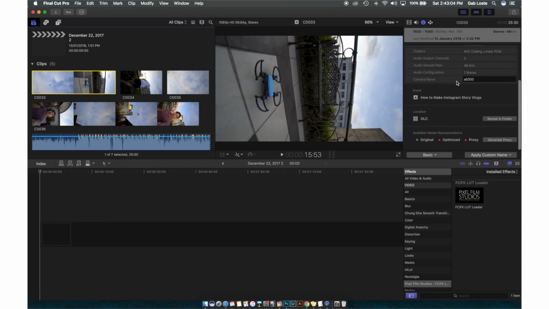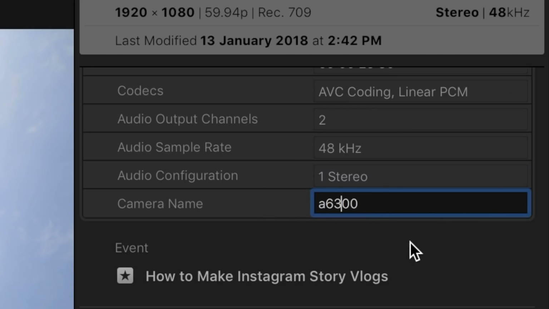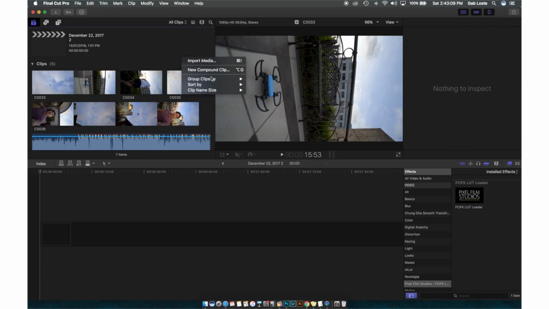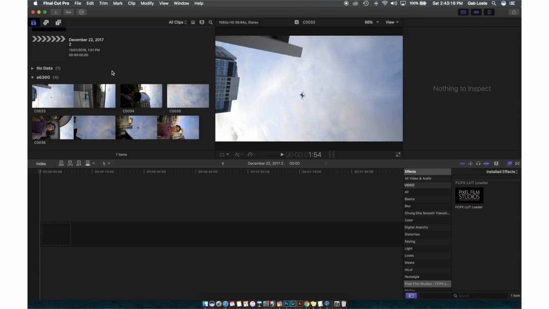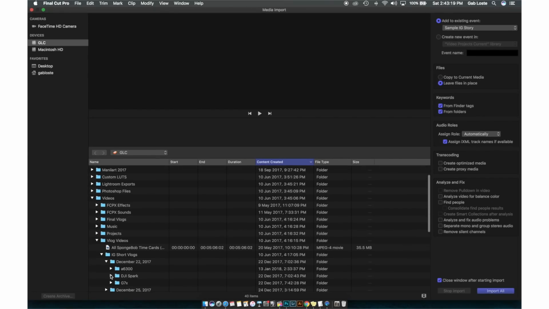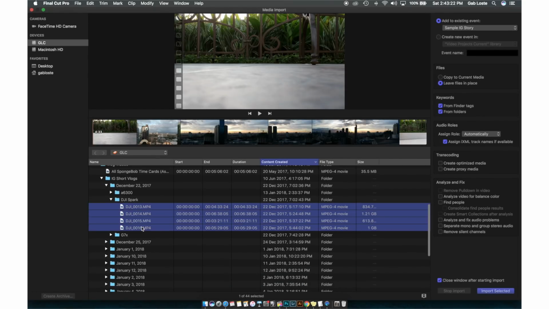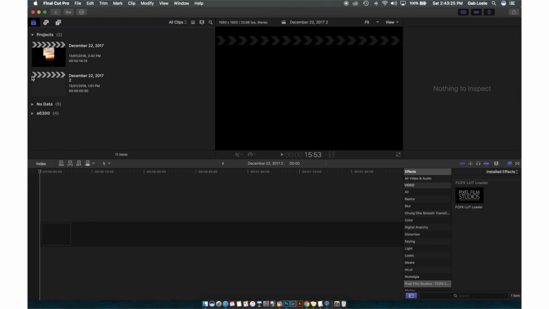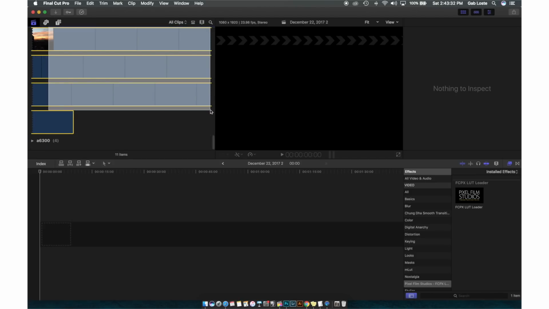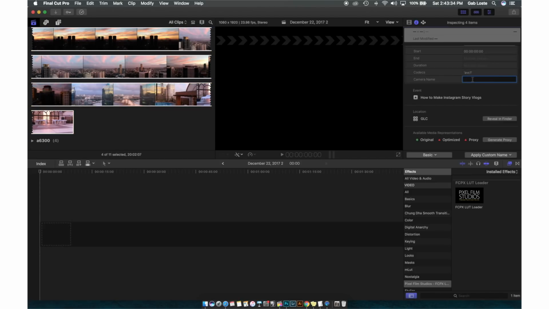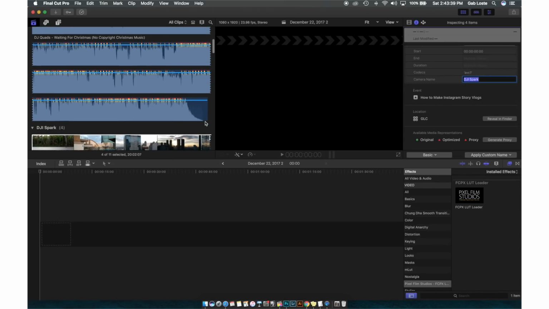Oh, and side note, what I like to do is put the camera name. Here you can see A6300, and then I click group clips by camera name, and it'll pop up underneath as A6300. I do that while I import, so at the end of it, everything will be arranged by the camera. If I need to look for footage that I know was taken on the A6300, it's just there. Here, DJI Spark, and it'll be under DJI Spark.